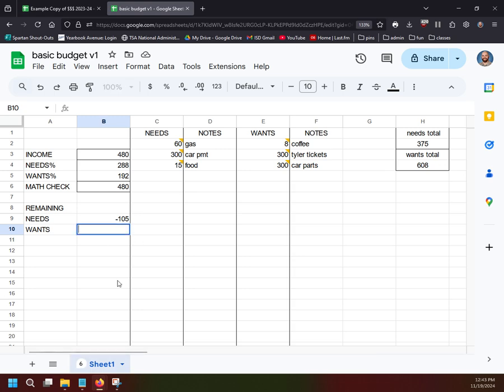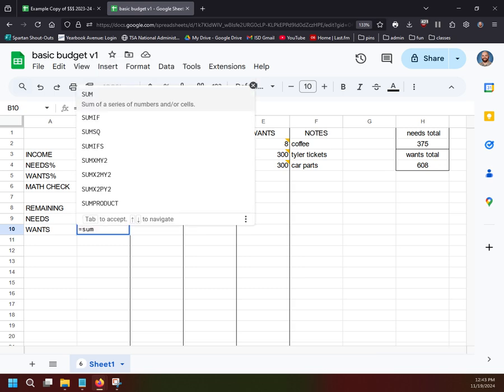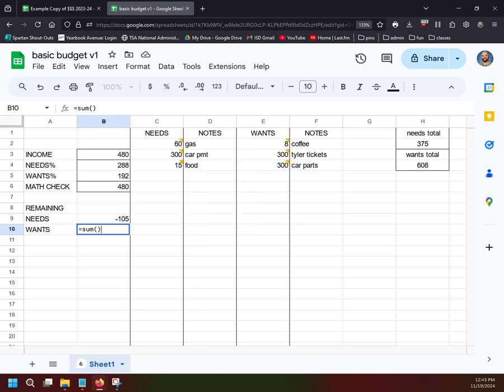We're going to do the same thing for wants. Walk me through this process. What command do I start with? Equals sum. What's after the equals sum? Parentheses. Okay. What value am I looking for? Wants total, which lives where? It's in column H and count down from 1. H5? H4. So we're going to do H4. You can also click. Anyway. H4 minus, what am I subtracting?